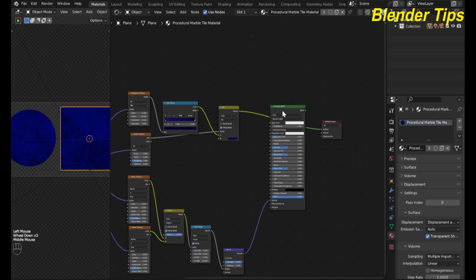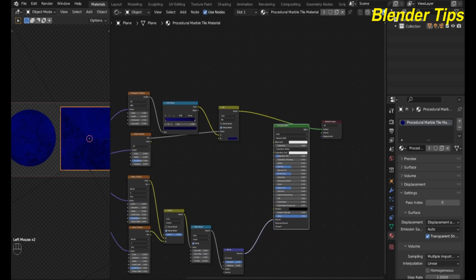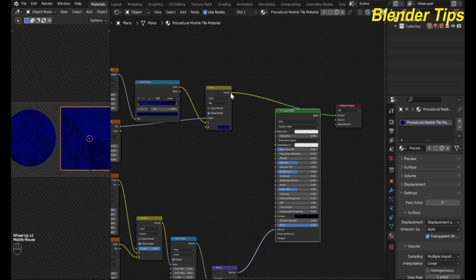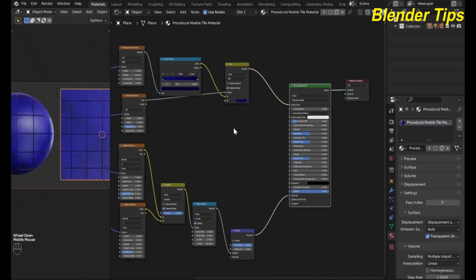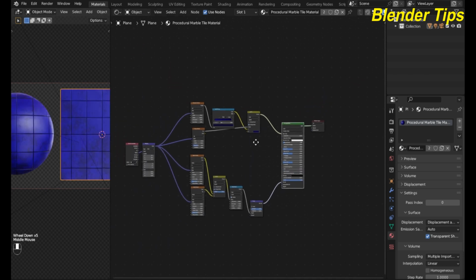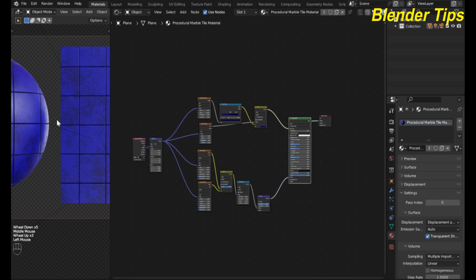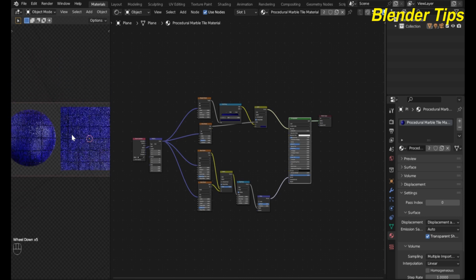Beautiful. And here I place the mix RGB into the base color, and by pressing Ctrl Shift you can preview the material. Beautiful. And here I choose the type of this mix RGB to lighten. Beautiful. Now our material is looking better, and now I want to add some roughness.